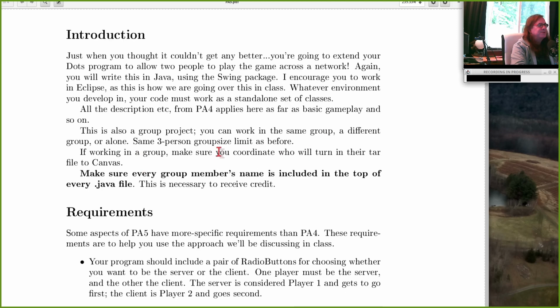If you're in a group, coordinate who's going to turn in their tar file to Canvas. I'll grade whichever one I happen to come across first. And make sure each group member's full name is included in the comment right at the very top of each .java file, same as PA4.